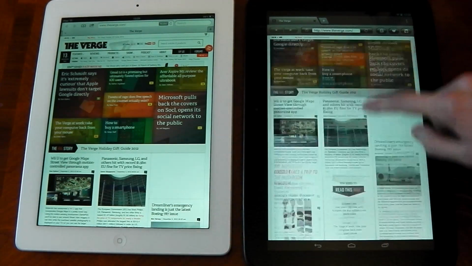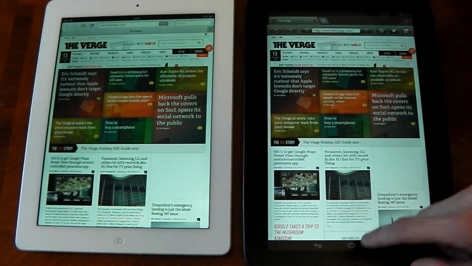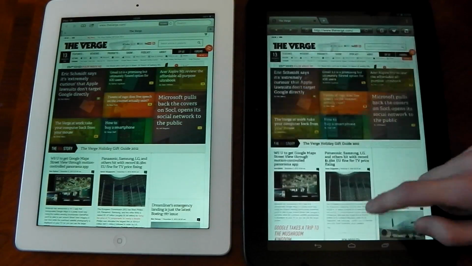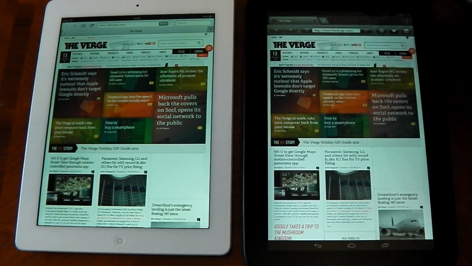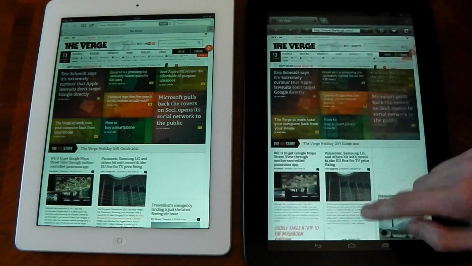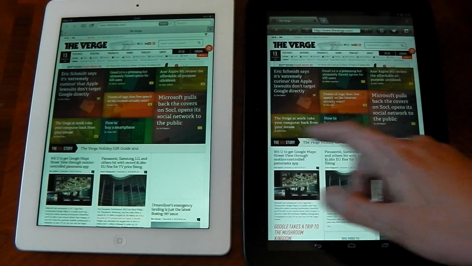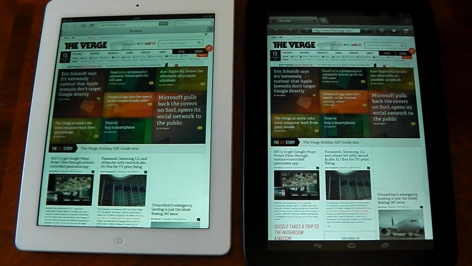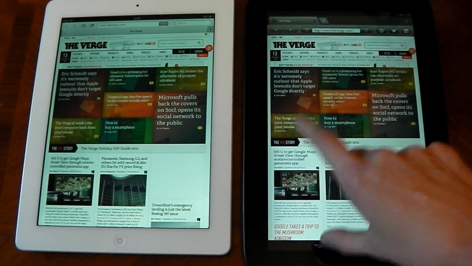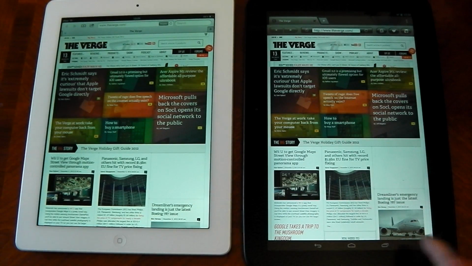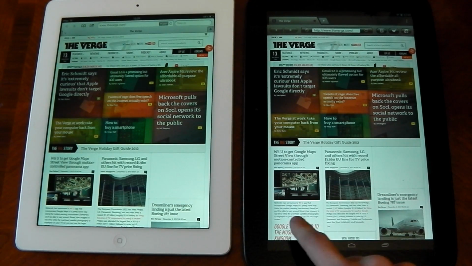Let's check it out on the Nexus 10 here. And you can see the performance is, again, very, very good. You can zoom to the bottom as quick as you like, and there's no checkerboarding, no blank spaces, none of that. Interestingly, you can see how the website turns out a bit differently. Obviously the resolution and the screen aspect ratio are different, but you get more context and text on the Nexus 10 than you do on the iPad.